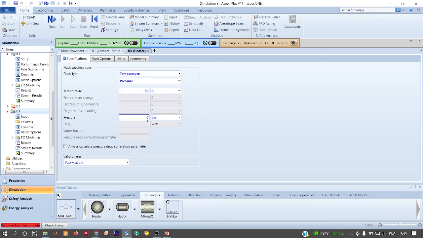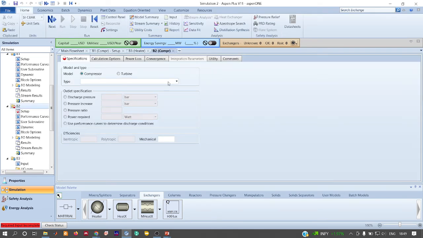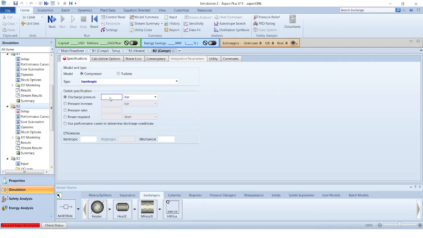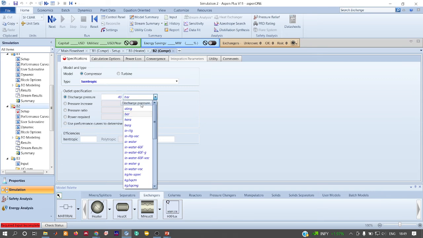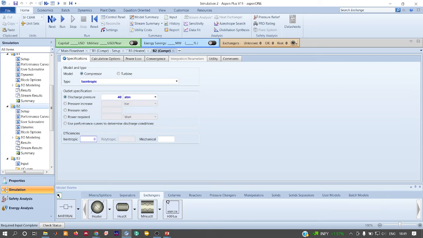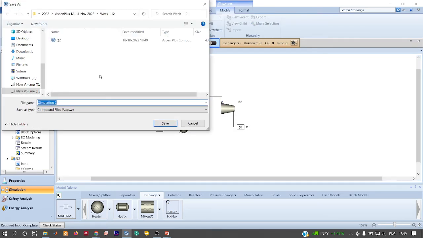Pressure drop is 0, right? Compressor discharge pressure is given to be 40 atmospheres and 75% efficiency. So that's all the required information for simulating the flowsheet. Okay, let me also see.